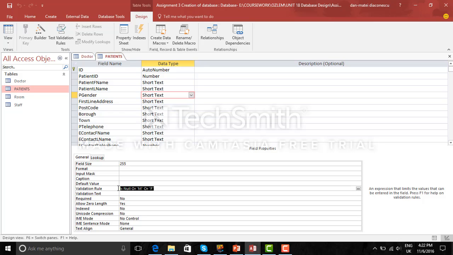You can see it says is null or M or F, which means that the value is set to capital M or F, and this means that the user will only be able to select M or F and no other options such as female with small letters or male with small letters.